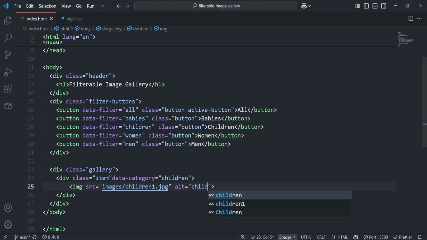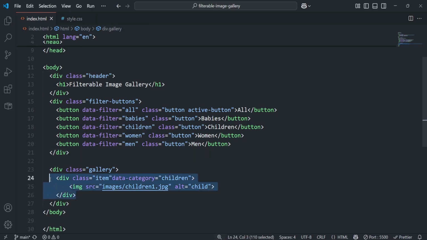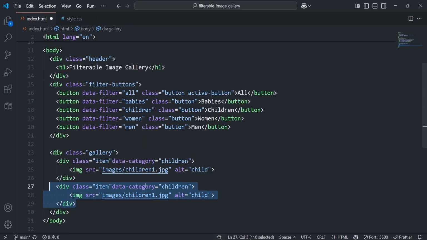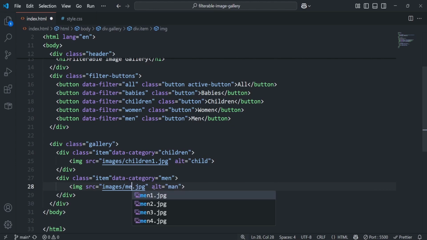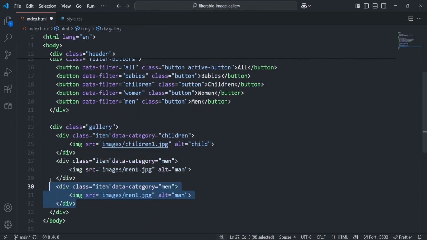Okay, so I'm going to copy this, then I'll drag this down. Then the next one is going to be for men. The data category is going to be for men. Then the alt text is going to be man. Then it's going to be men1.jpg. And I'll copy that and drag that down again.